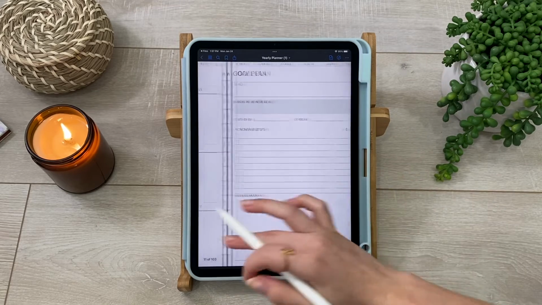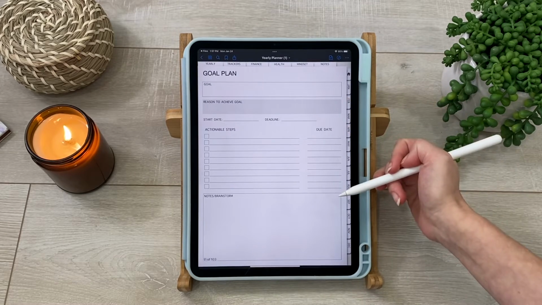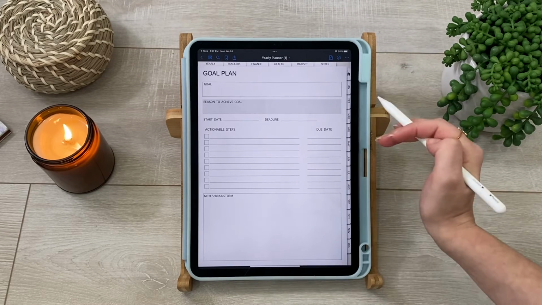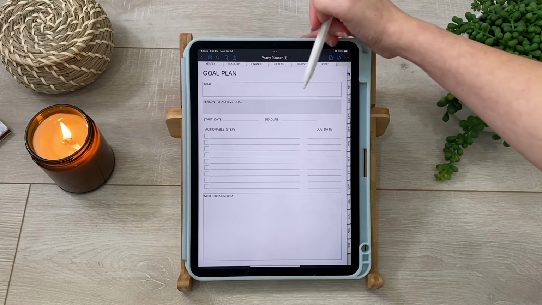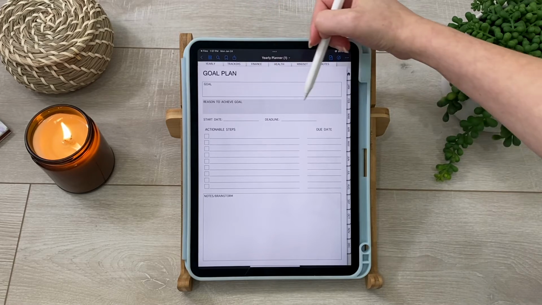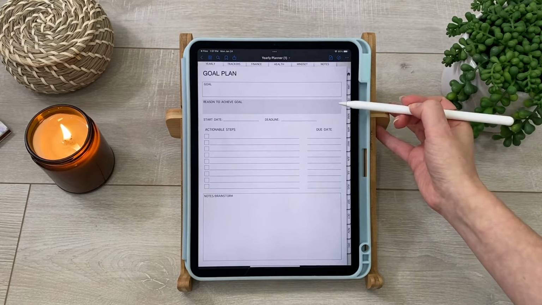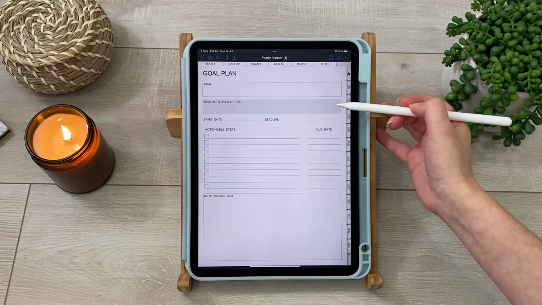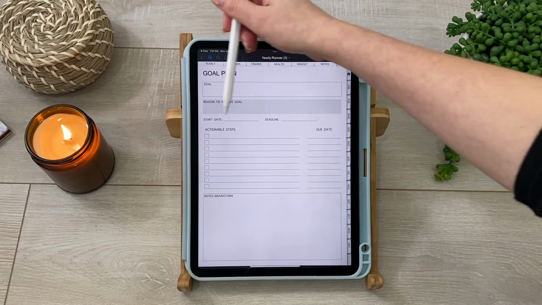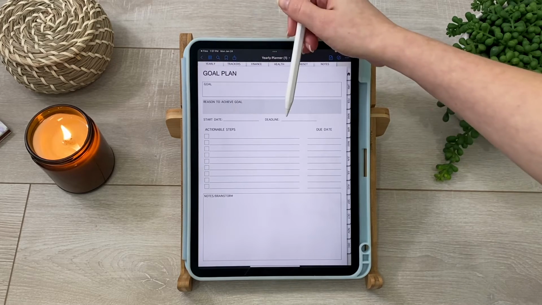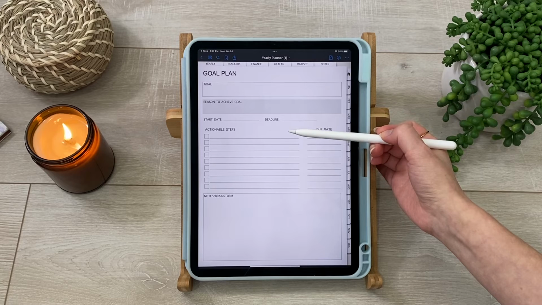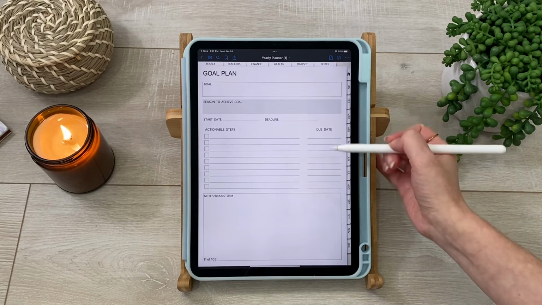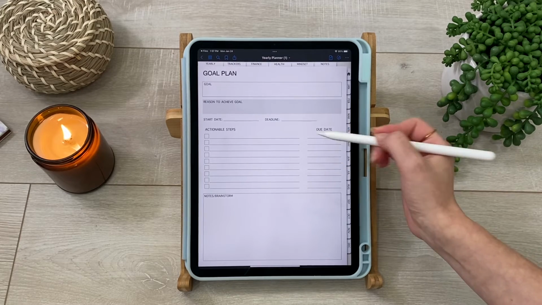And right after that, we have the goal plan page, and this is just a template for you to plan out your goals. So you will write what your goal is here, the reason you want to achieve this goal, and I think this is important because sometimes we need a little reminder of why we're trying to achieve a certain goal. You also have a start date and a deadline in case you want to set those for yourself, and a little list here of actionable steps that you need to take and due dates for those steps, if that's the case for you.